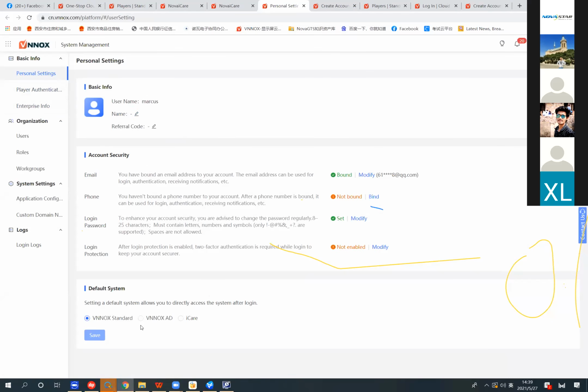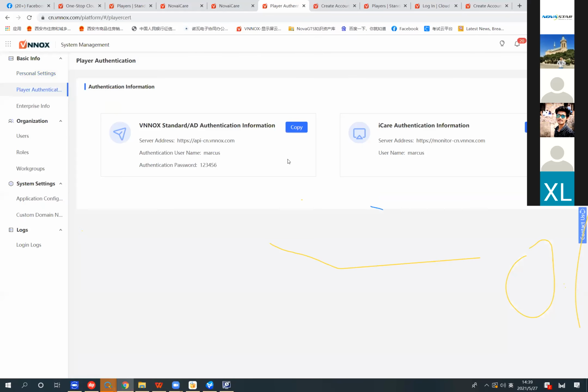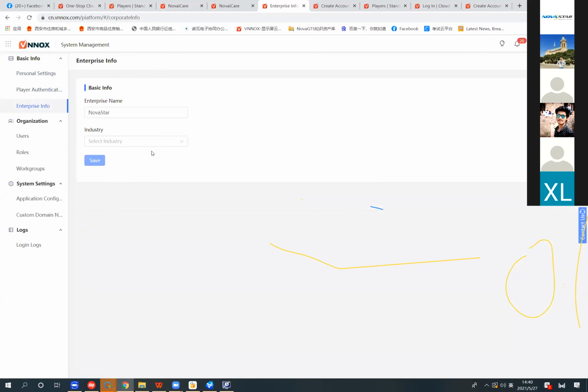So when you log in, maybe it will just go directly to Minox Standard or Add or iCare. And also here is just for binding the player to either Minox Standard, Minox Add, or iCare. So you just have to enter all this information in Vplex software or Nova LCT to do the binding. And here is for the enterprise info. Actually, it's just for identification.